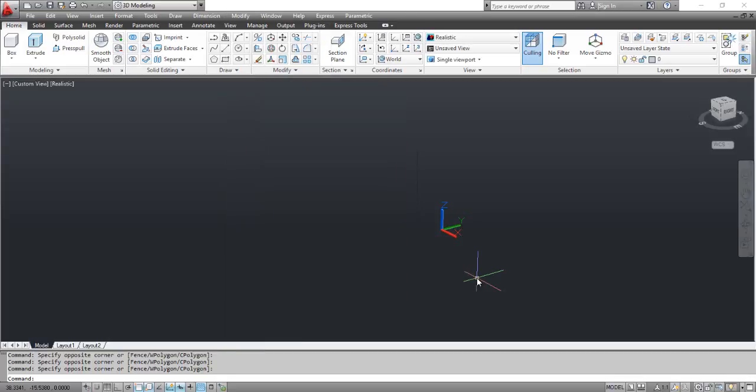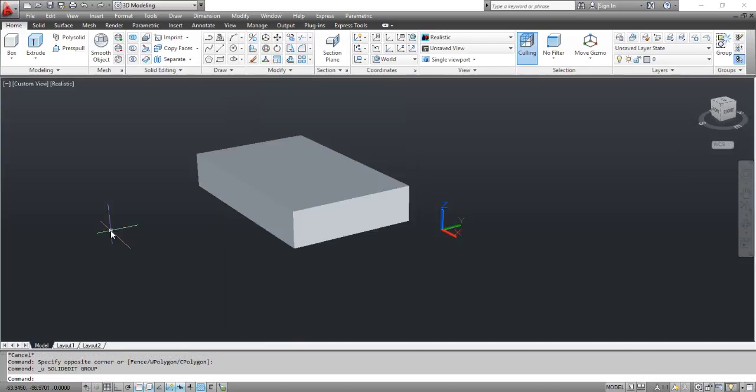Select the Box tool and draw a parallelepiped. Select the Copy Faces tool. AutoCAD prompts: Select faces. Click the face as shown on the screen and press Enter.